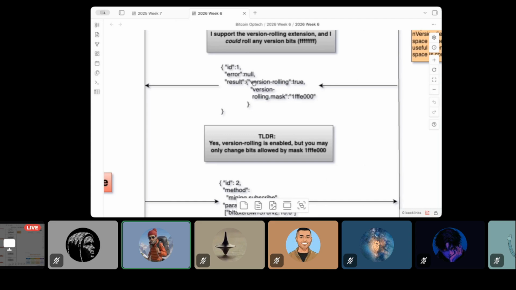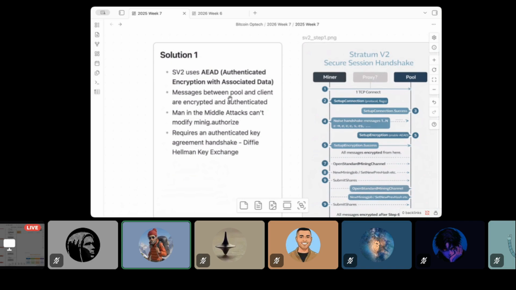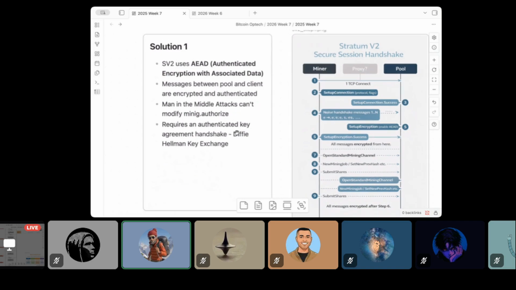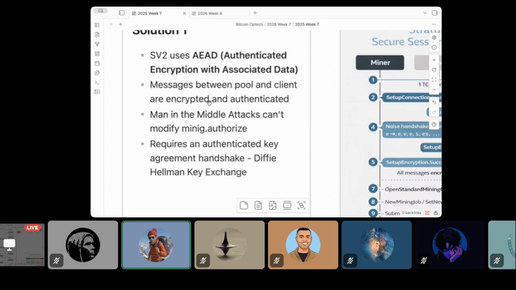Stratum V2 proposes a solution to this. The basic thing is that you have to encrypt the exchange of messages between your client and the server. What Stratum V2 does is provide AEAD encryption in its protocol, which is authenticated encryption with associated data. It's an encryption scheme. We'll not go into the details of what AEAD is and how it works.